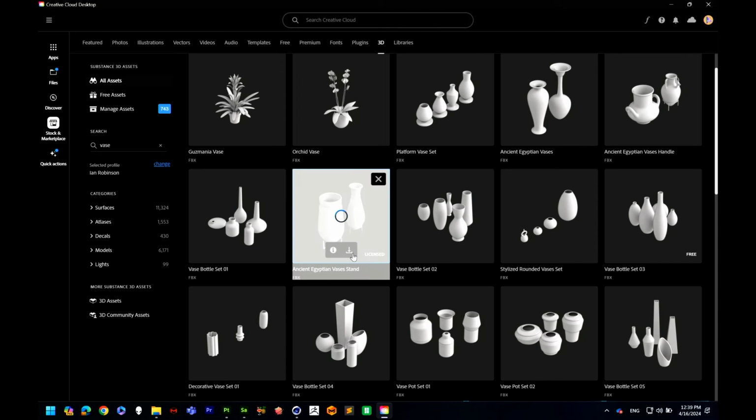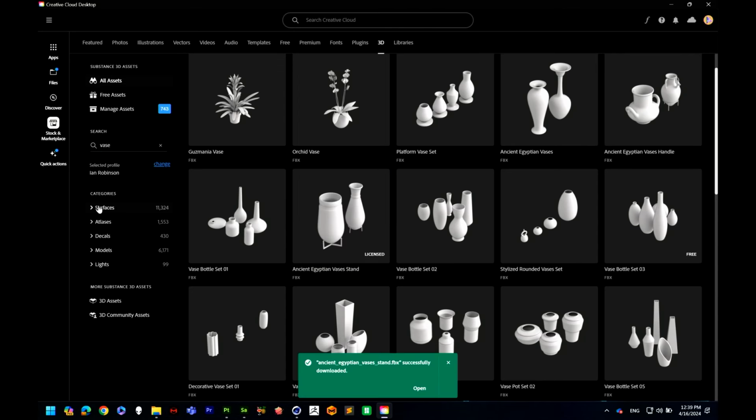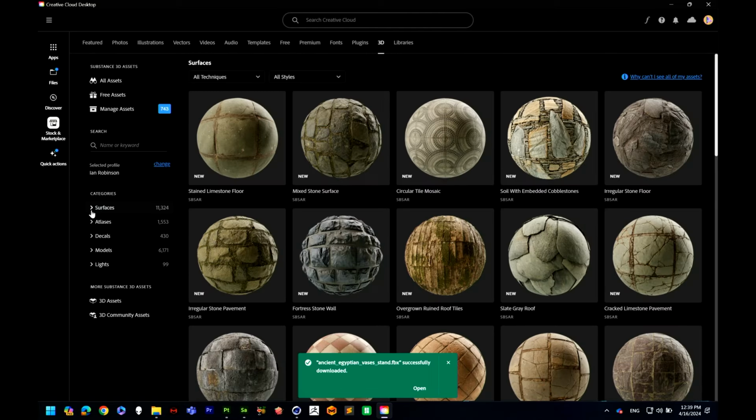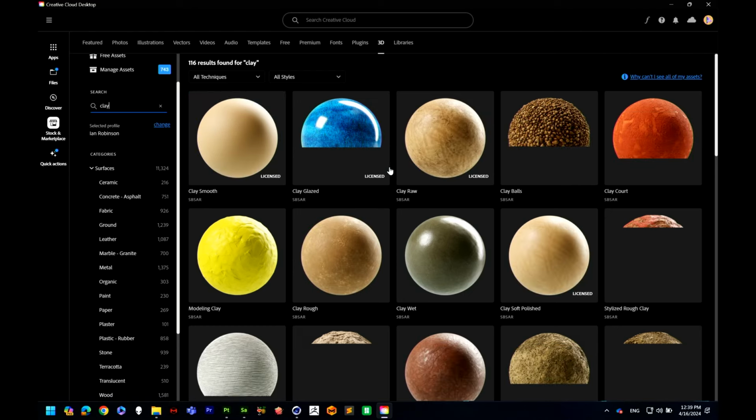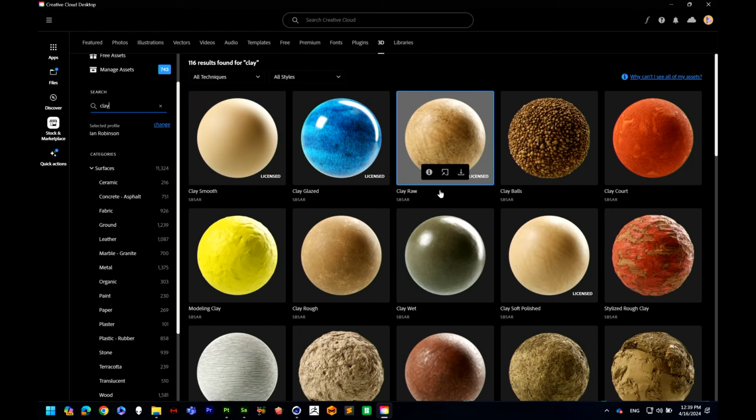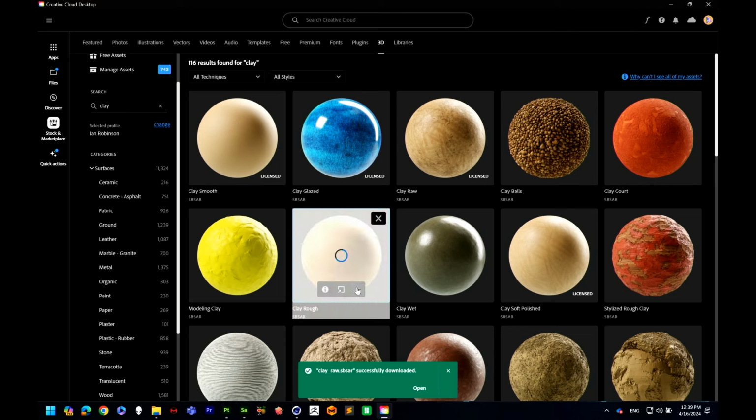So we're going to download those, and we're also going to grab a couple of materials. Over in the Surfaces tab here, if we drop down, we have tons of different materials that you can grab and use. Different ceramics, concretes, metals, different paints. So let's start with a couple of different clay materials, maybe some porcelain and some different glazes. I'm going to search for clay materials here in the search bar. We've already grabbed a couple, but let's download a few more just in case. Any of these materials I can click and download onto my computer.